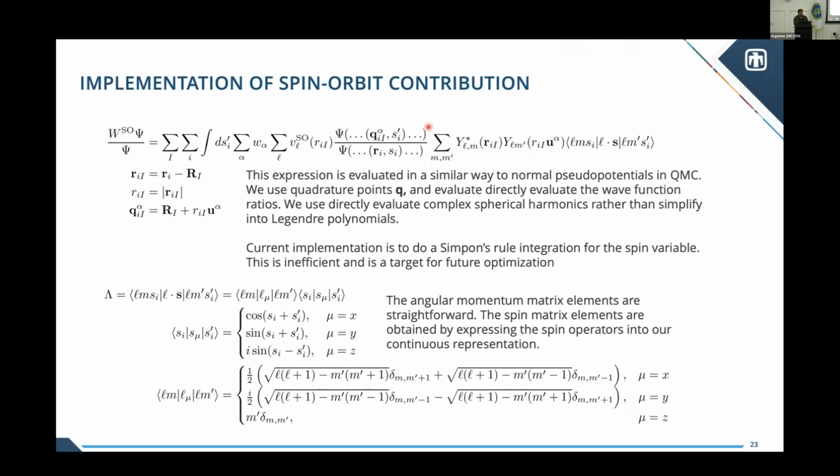The main difference comes in that instead of a single sum, where you can write that as a Legendre polynomial in normal pseudopotentials, we actually have to keep a product of spherical harmonics. So there's a complex spherical harmonic times a conjugated one. And then you have the L dot S term. If you work out the math for our spin representation, you can figure out what these terms look like. It's not too bad. So the actual code is pretty similar to how the normal non-local pseudopotentials are evaluated. And then there's this pesky spin integral over here.